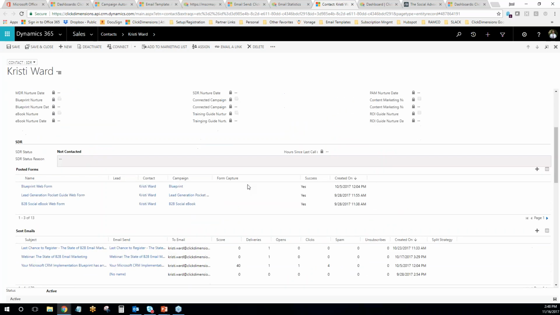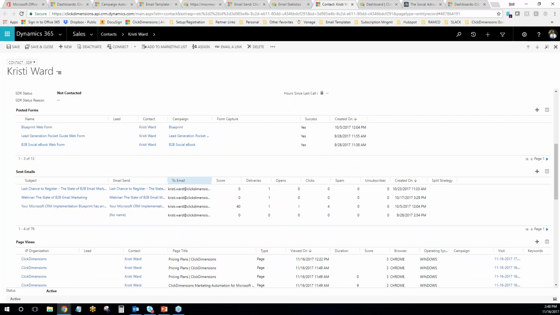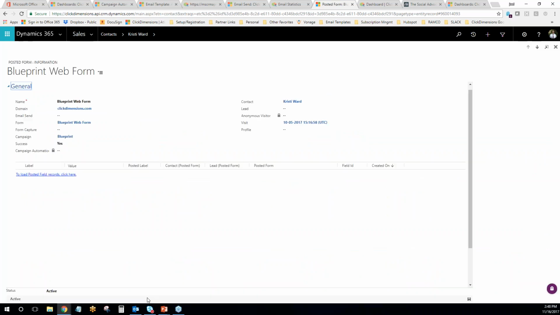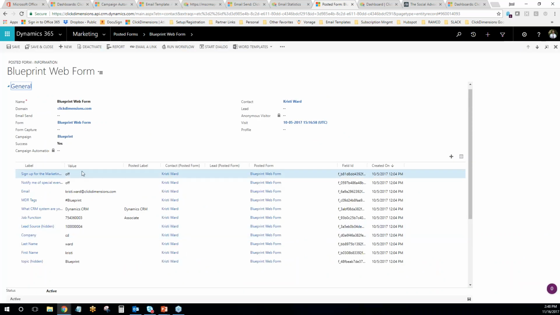Now, if I scroll down here into her contact form, you can see that Christy has posted 13 ClickDimensions forms. The last one was this blueprint web form that she filled out. If I drill down into that form, you can see all the information she filled out, the label and the value. Remember, all of this data is reportable and actionable within CRM here.